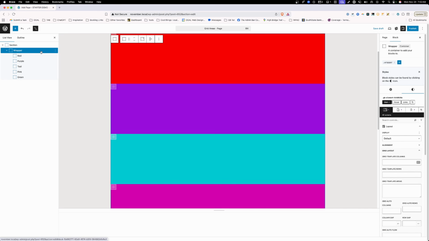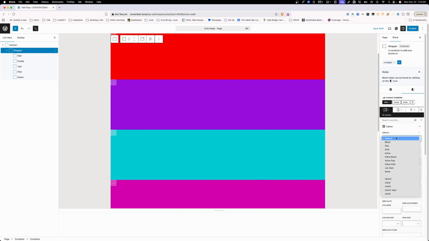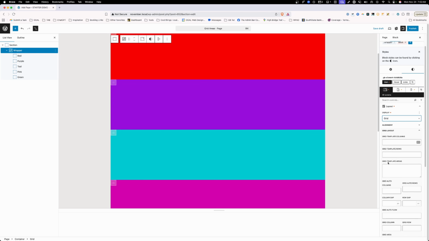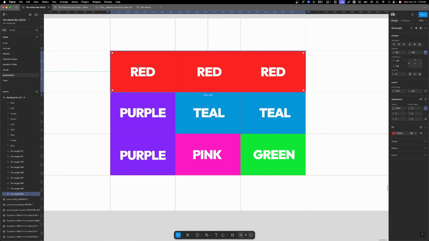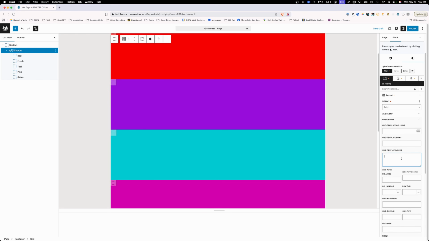All right, so what we're going to do is go to our wrapper here, which is holding all of our boxes, and we're going to go into the display and change the display to grid. Now, by default, a grid is just 1 column wide, so everything's going to look the same right now. But the magic happens here inside this grid template areas. So if we go back and reference our Figma drawing again, we can see our first row here, we had red, red, red. So we're going to repeat that same thing inside of GenerateBlocks here.